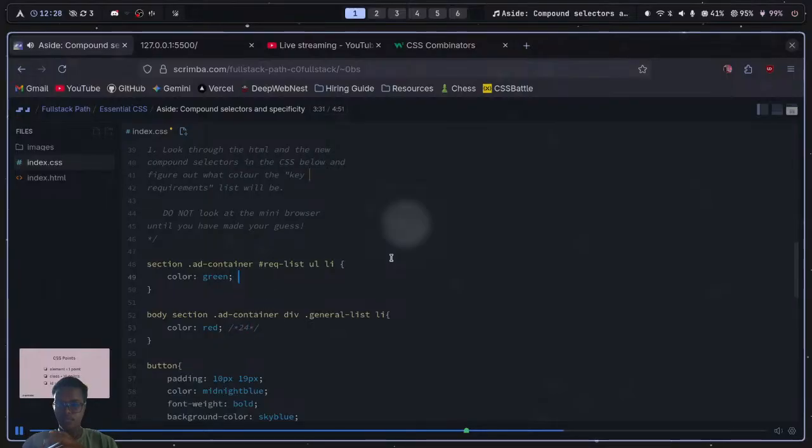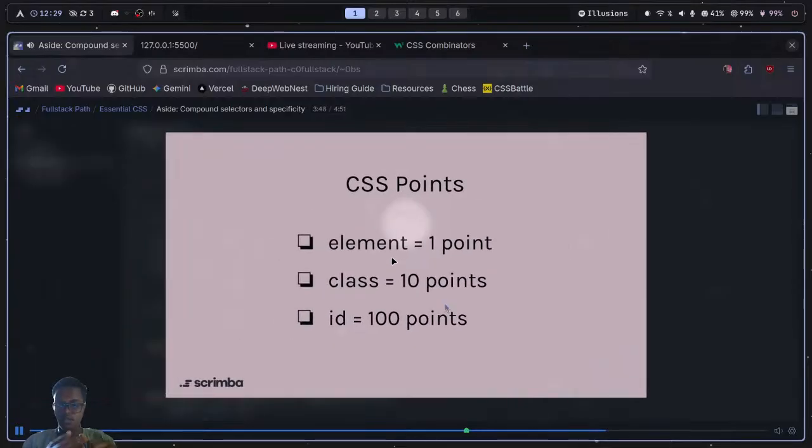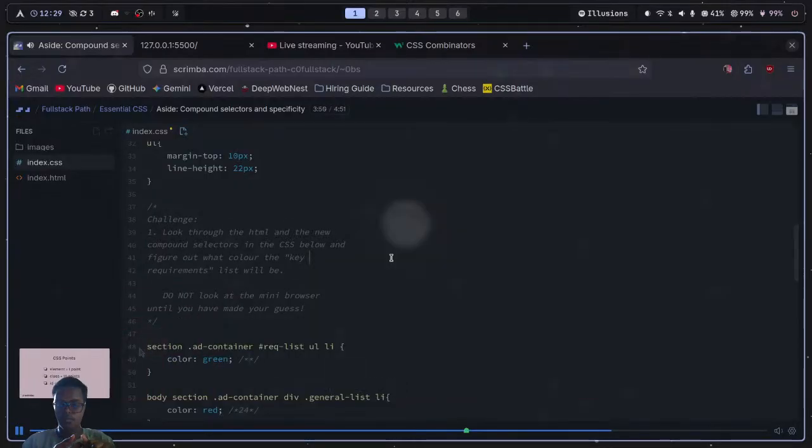Let's come up onto this green one here. Again, we've got section, UL, and LI. They will have 3 points. Add container is a class, so that has 10 points. That takes us to 13. And rec list is an ID, and IDs have 100 points. So that gives us a total here of 113 points. So that means that green should be the clear winner.